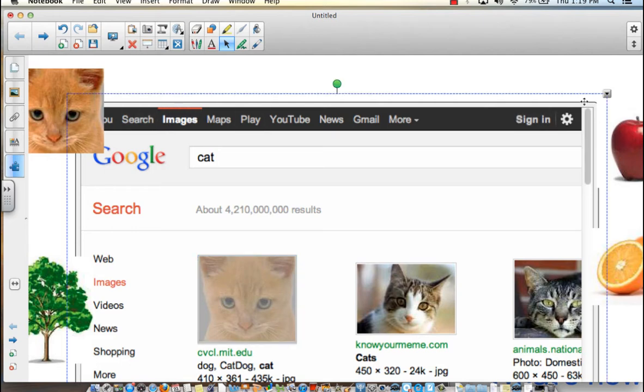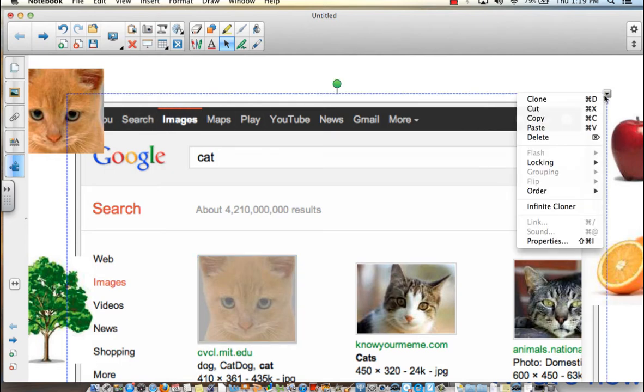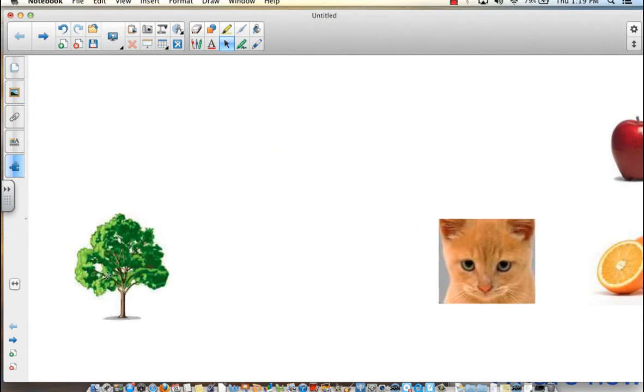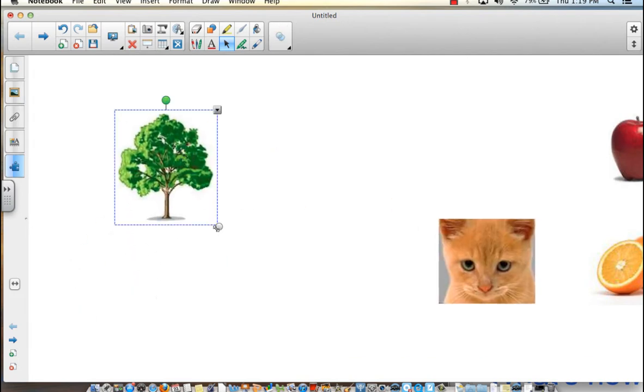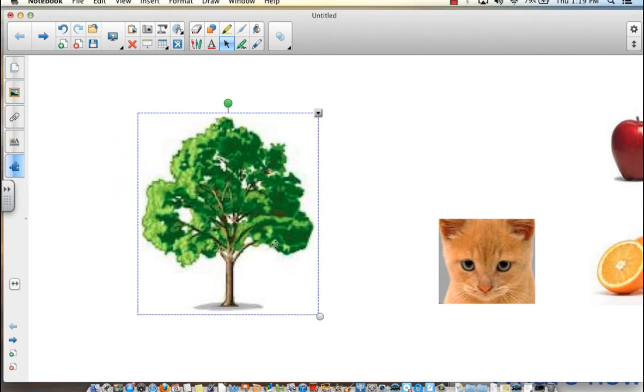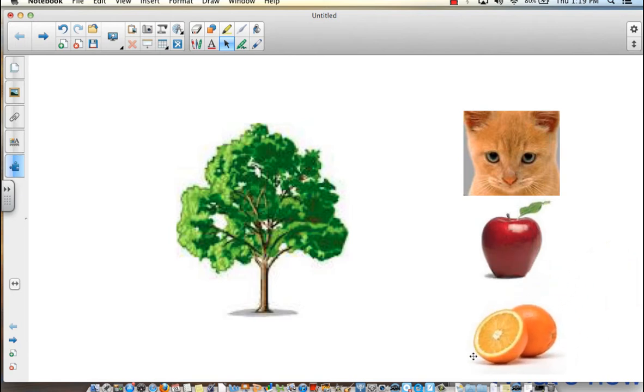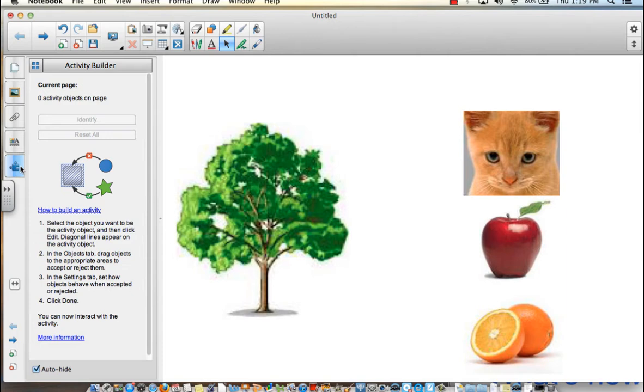Alright, so I got my pictures. Now you could have that done beforehand. I just did it now again to show everybody how to do the images from the internet within the notebook. I'm going to delete that, organize my images a little bit over here. Again, when your images are on the screen, you can make them bigger. I'm just going to have the tree there, and then over here we'll have our cat, our apple, and our orange. All right. Go back to Activity Builder.